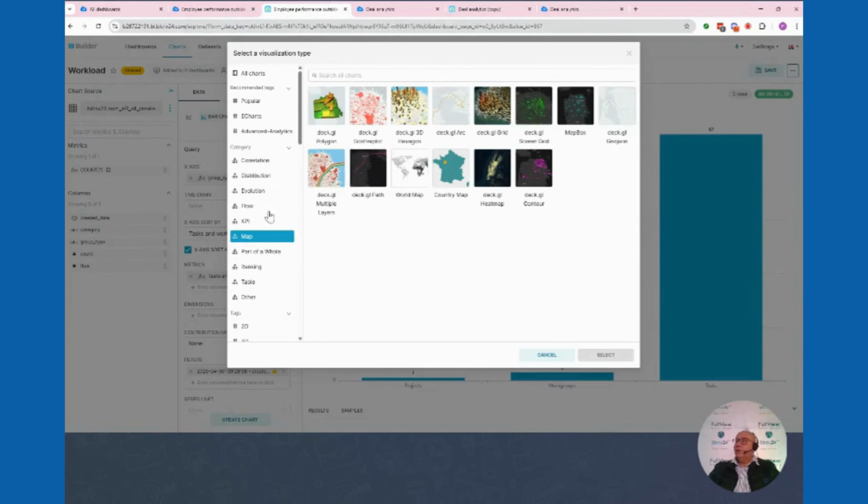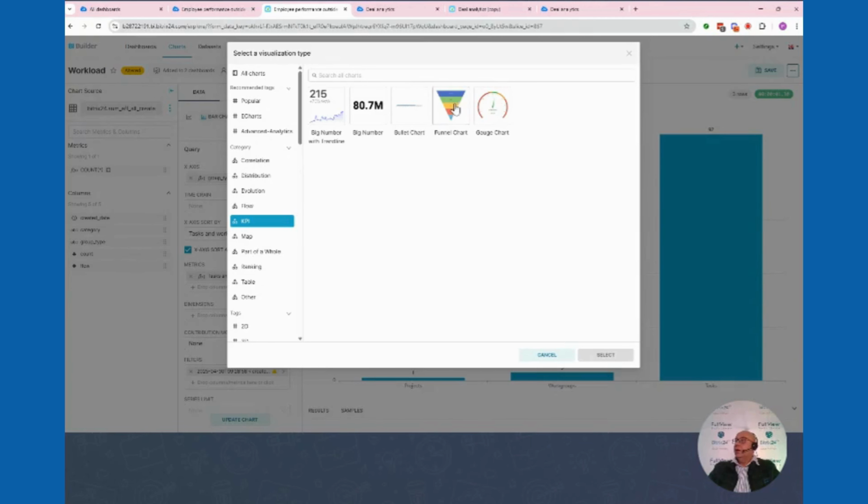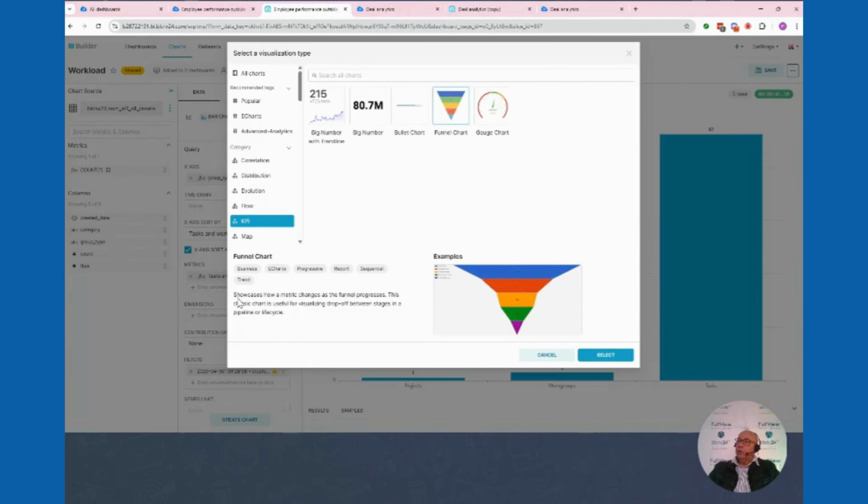And again, what is nice is if you choose something like a funnel chart, at the bottom it will explain to you what it does and for what type of data this is valuable. Because in data and dashboard design, it's probably the hardest thing to sit and decide which chart is the right chart for the type of data you're working with.